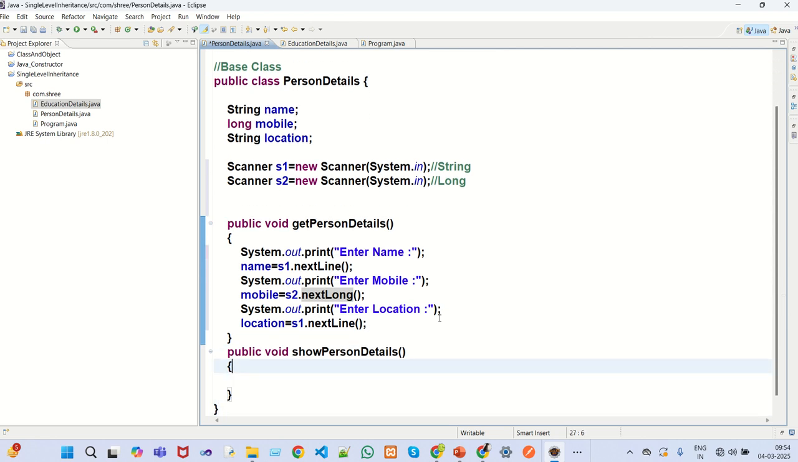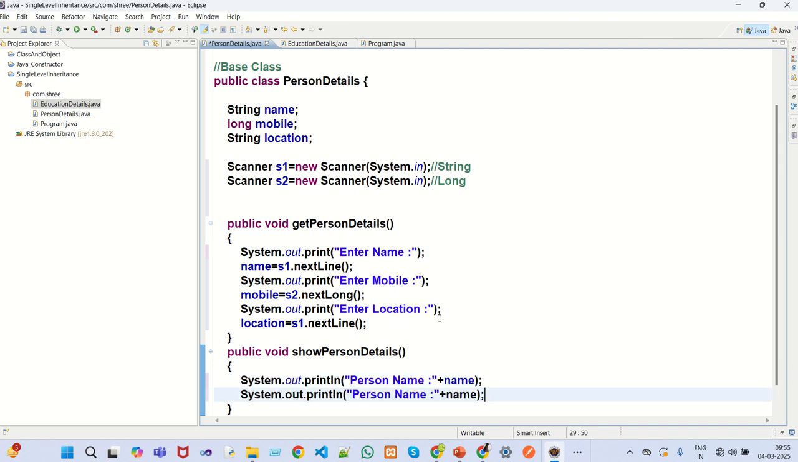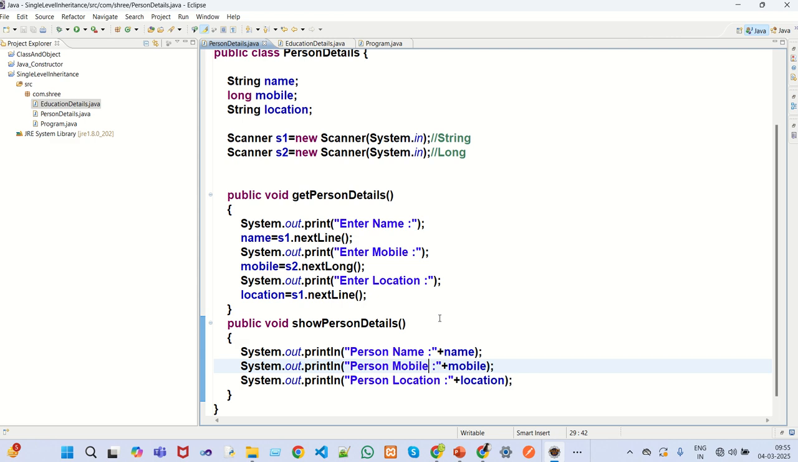Okay, now after getting the input we need to print the output, right? So for that I'm using println, and here person name plus name. I just copied this line and I'm going to paste it, and here I need to print the mobile, as well as the location. Okay, now here location we need to change, and here mobile. That's it. So this way we need to create the input and output code using the scanner object I created.